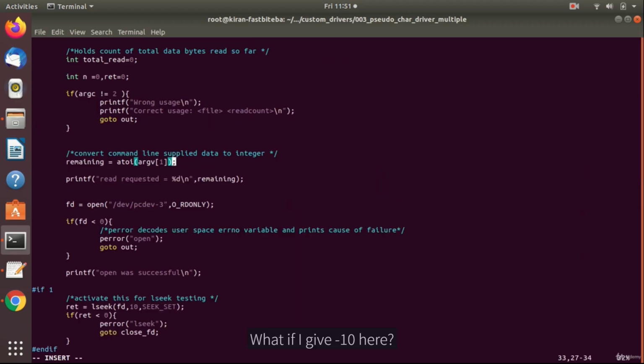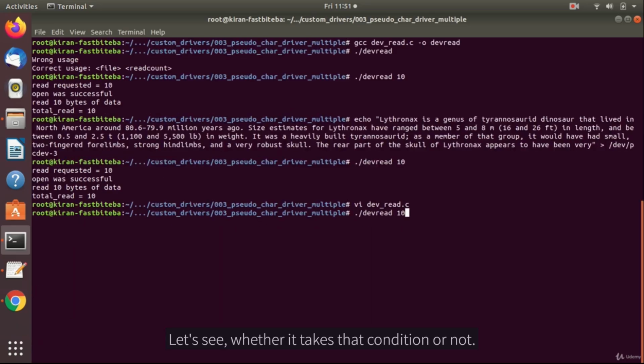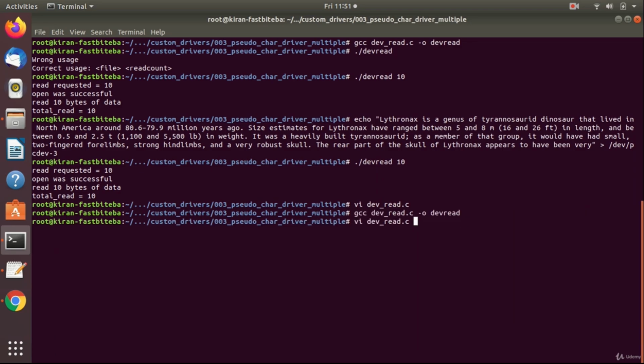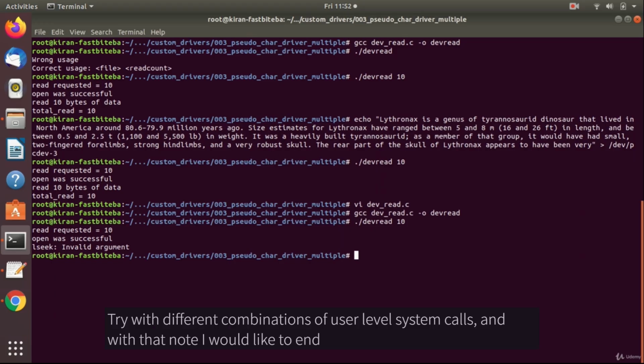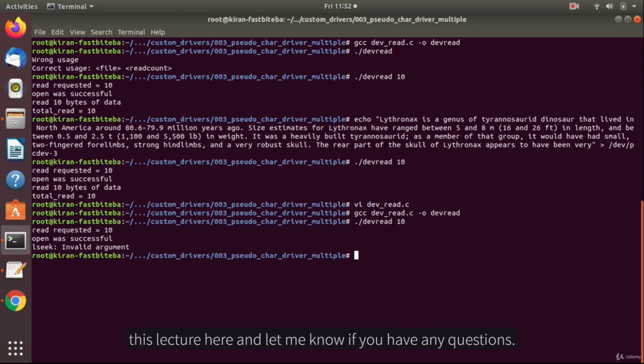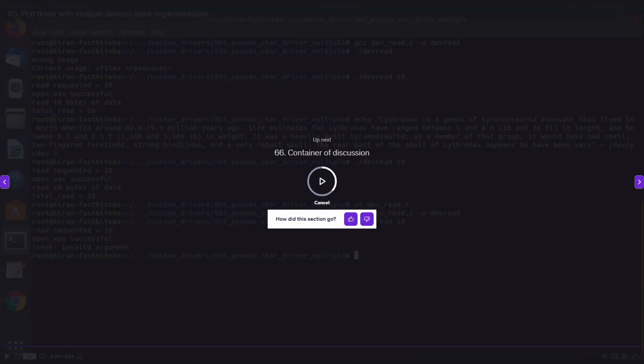What if I give -10 here? Let's see whether it takes that condition or not. That's an invalid argument. I think our driver checks that. Try with different combinations of user level system calls, and with that note I would like to end this lecture here. Let me know if you have any questions. I'll see you in the next lecture.